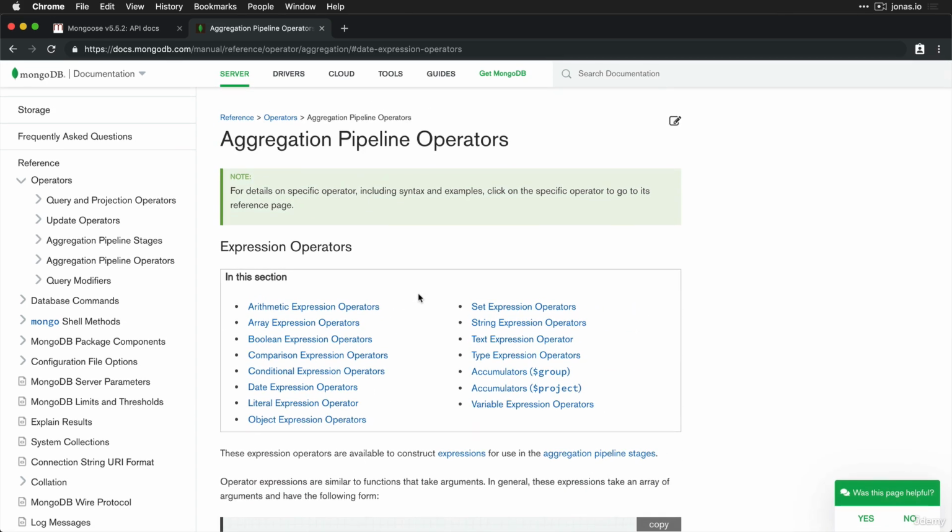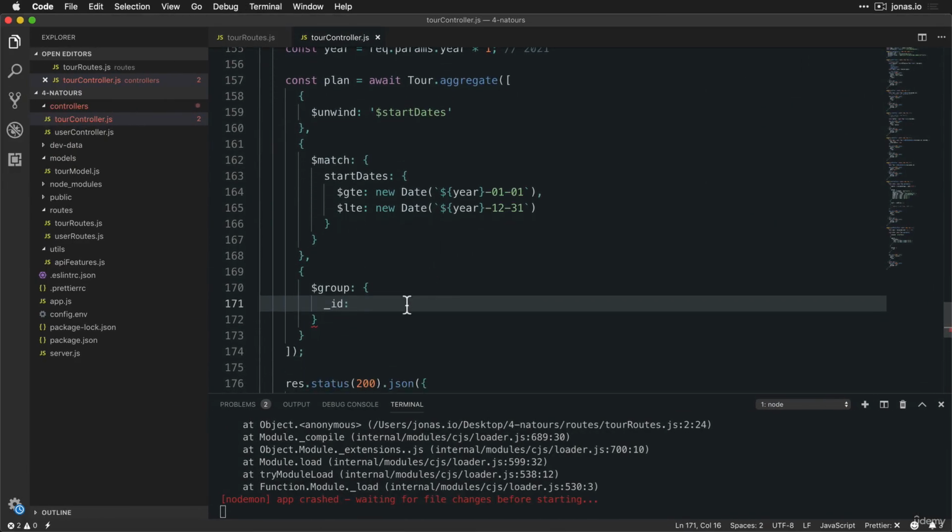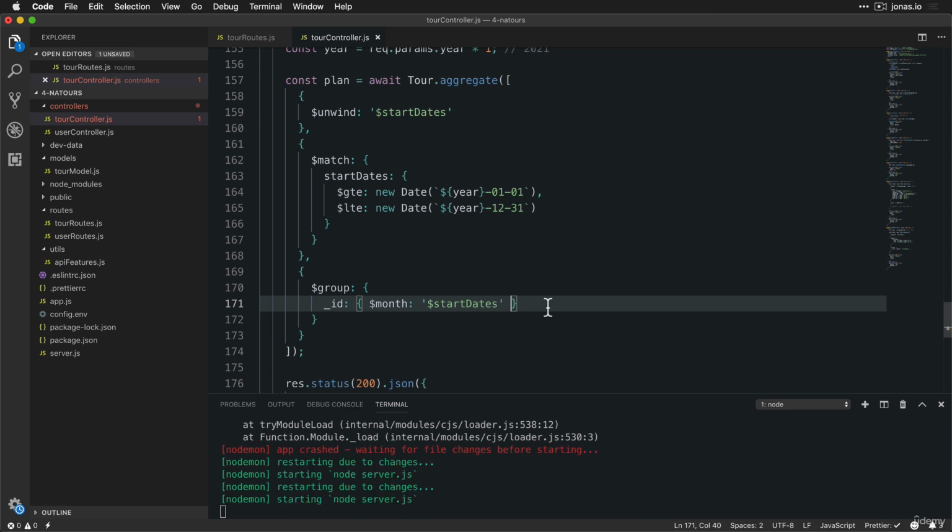So actually these operators that we're using here in the aggregation pipeline are exactly that. They are aggregation pipeline operators. We have stages and then operators that we can use. In this case, again, we use the month. And then again, the name of the field where we want to extract the date from. All right, give it a save and then that error disappears.